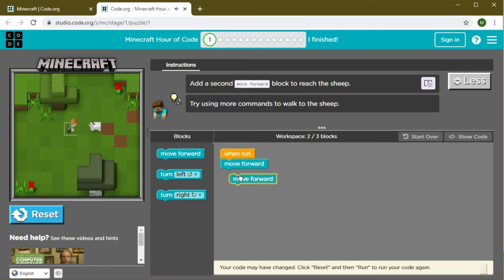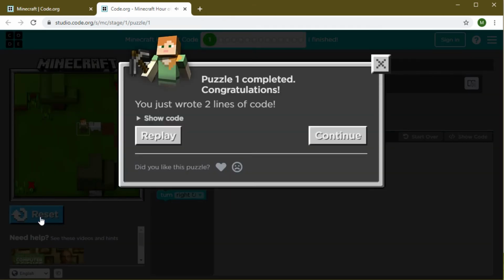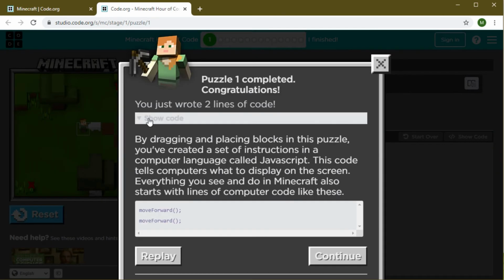At the top of the workspace, there's a fraction. It says 2 out of 3 blocks. This means you'll need 3 blocks to complete this activity. Once you've done that, click the reset button in the play space and click run to see if your character moved to the sheep. If successful, a screen will pop up congratulating you on your completion of the puzzle.